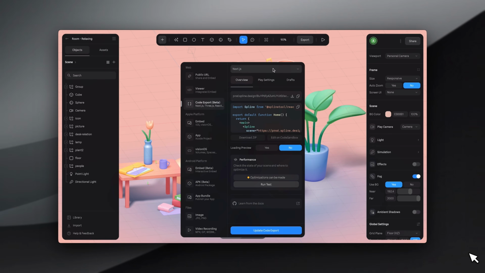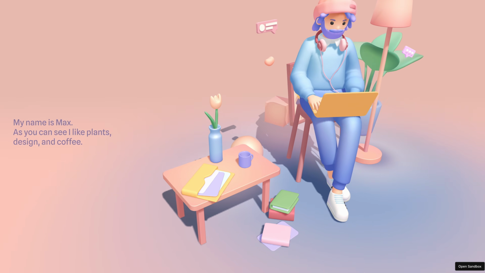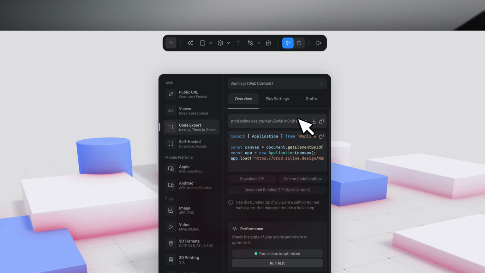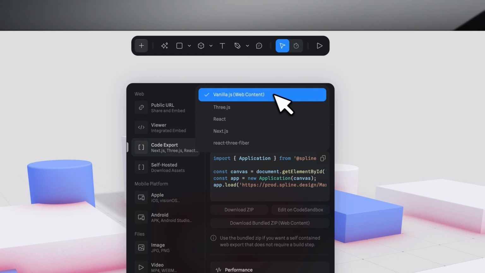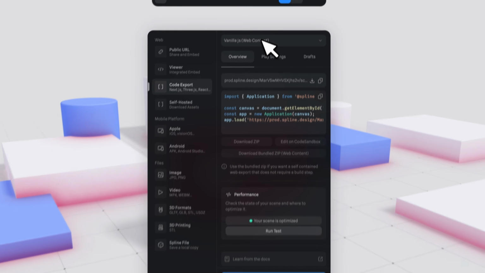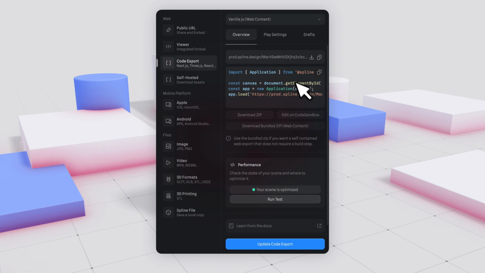Alright, let's talk about the code export options, because this is where Spline's exports get more flexible if you want to go beyond embeds and integrate your scene directly into your project. You've got several export paths to choose from depending on your setup. The first one is vanilla JavaScript, which gives you a ready-made snippet to drop straight into your HTML/JS files.